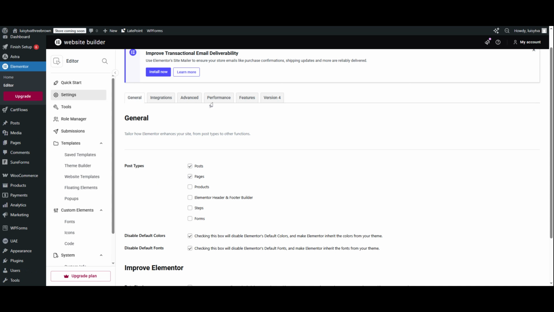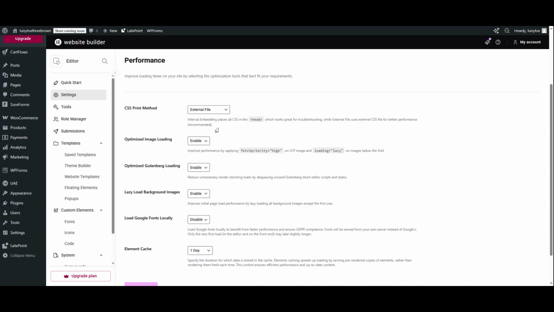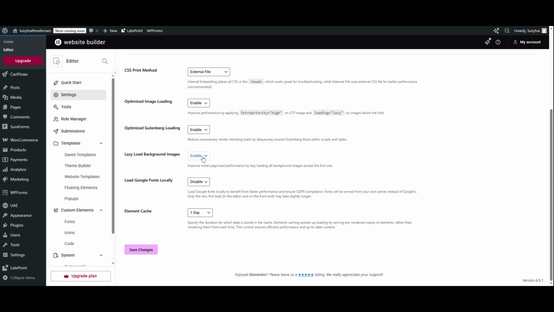Next, go to the Performance tab inside Elementor settings. Performance and caching issues can also cause the button to disappear. In this section, look for options related to files, cache, or element cache. Edit or refresh the element cache if the option is available, then click Save Changes again. This forces Elementor to rebuild its data and often fixes missing buttons instantly.